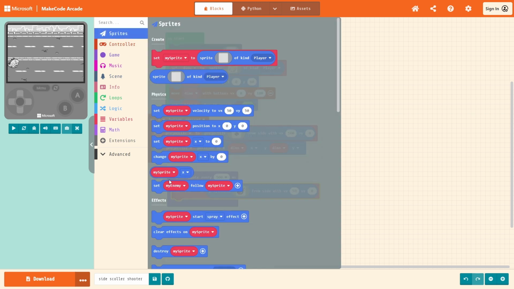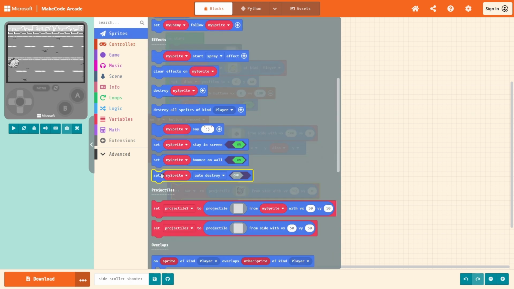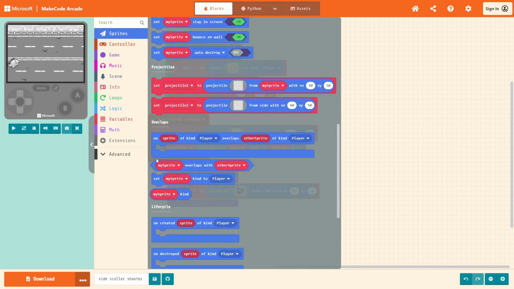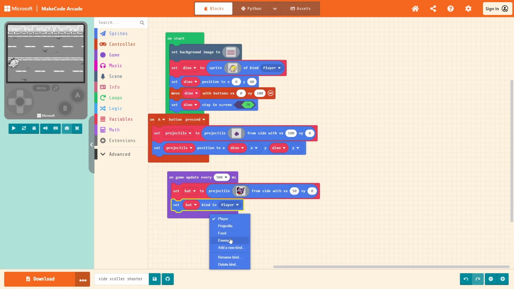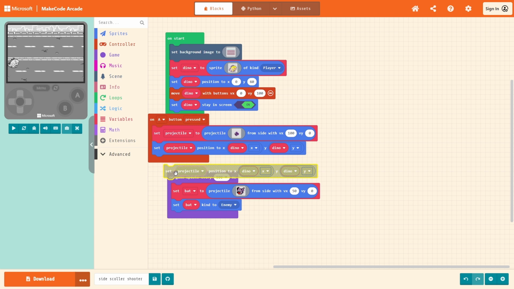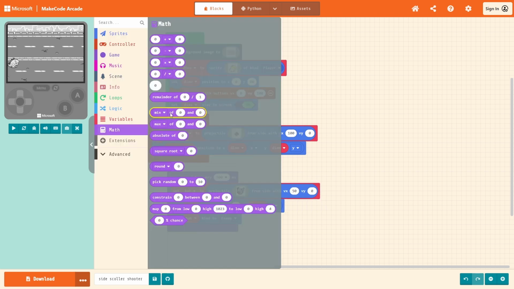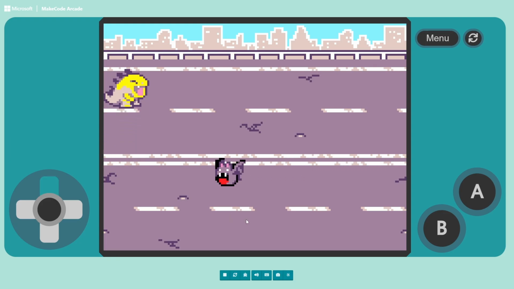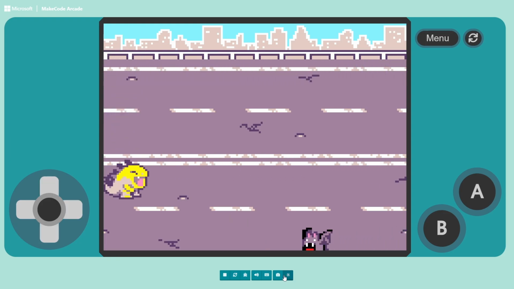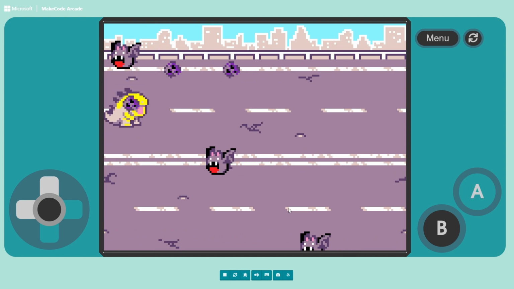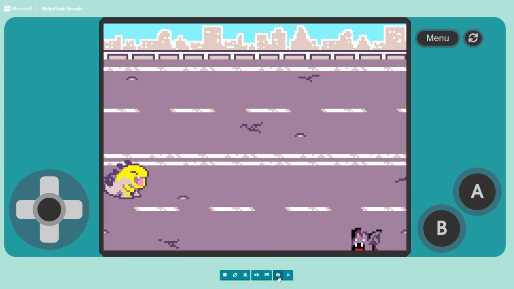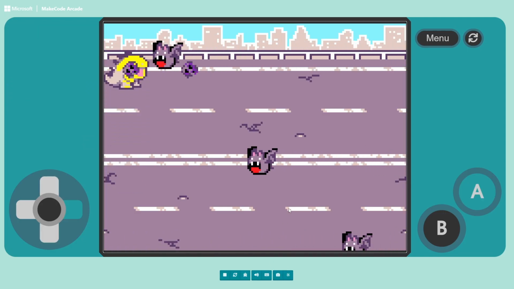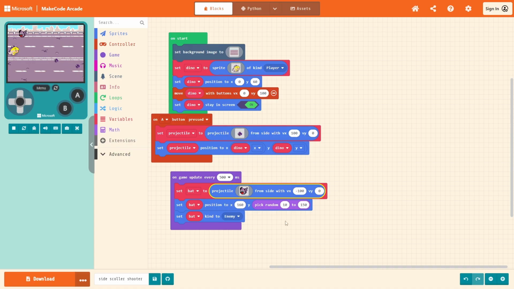Next, I went into the sprites toolbox and added a set sprite to kind of block and set the bat to a kind of enemy. And then I duplicated the meteor set position block and added it into the on game update. After I reset the values to make the enemy spawn from the right side of the screen and tried out the game. Now we have the player movement and also meteor shooting and the enemy movement. But when we shoot the enemy, nothing happens, and when the enemy hits us, nothing happens. So I went back into the editor to fix that.